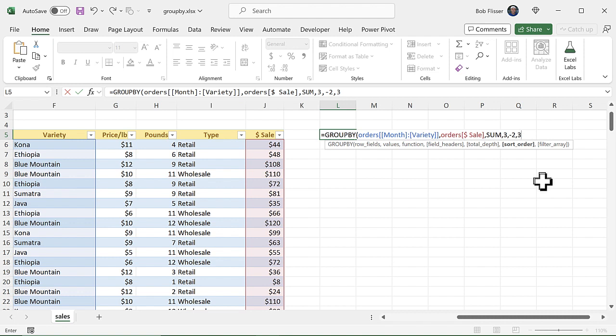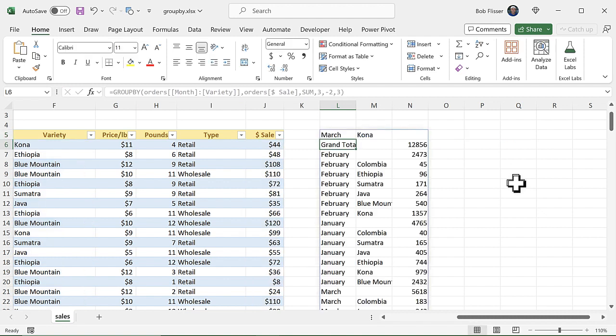It's not the column number of the source data, because you're looking at the source data and you say, hey, wait a minute, that dollar sale is column J, that's the 10th column, why are you putting in a 3? So just understand that. If I wanted this to be sorted in descending order instead of ascending order, I would simply make that -3. I'm going to filter this in the next step, so I'm going to leave that filter array argument out, close the parenthesis, hit enter, and there we go.